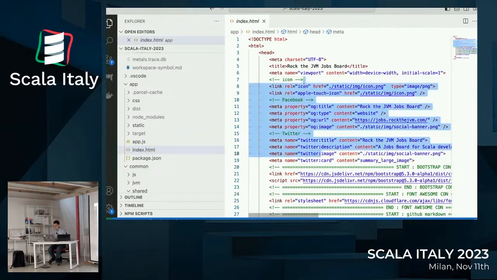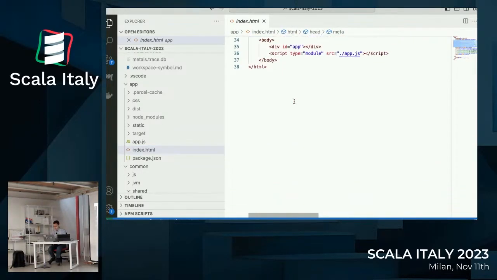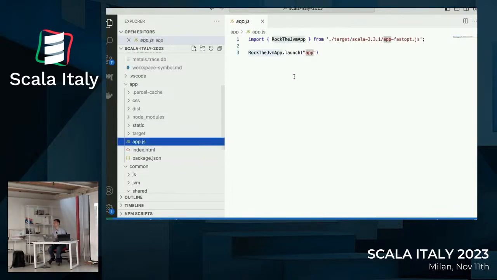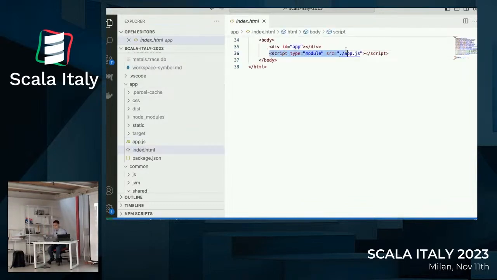npm run start runs this little script, which serves a little local server with index.html. Index.html is just a bunch of meta things that I copied from my application. This is the relevant bit, the HTML body with a single div, which is called app, in which I'm going to inject the entire JavaScript that scala.js will compile, and the script, which is called app.js. This thing is what the server will load.